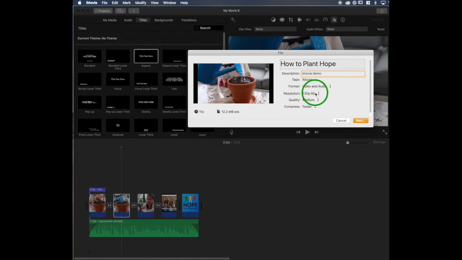And then resolution, these are your options, but it really depends on if you have a higher resolution, the file size is going to be bigger. Quality, again, the higher quality and the bigger the resolution, the bigger size of the video. And you can see the duration and the file size that they estimate over here. So I'm going to keep it as these settings, and then hit next.